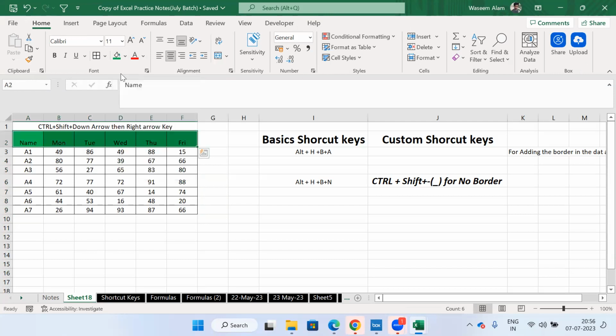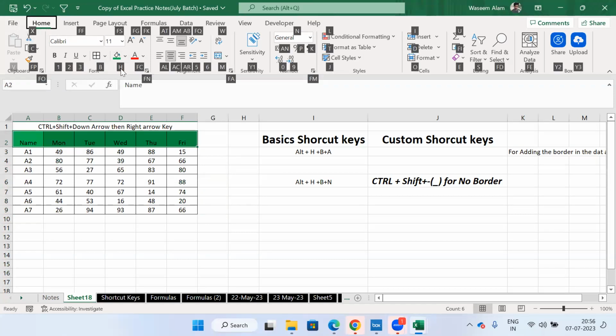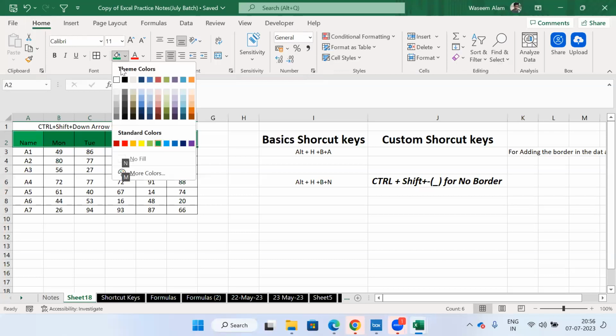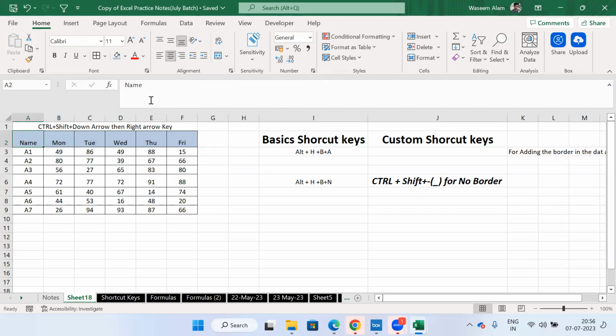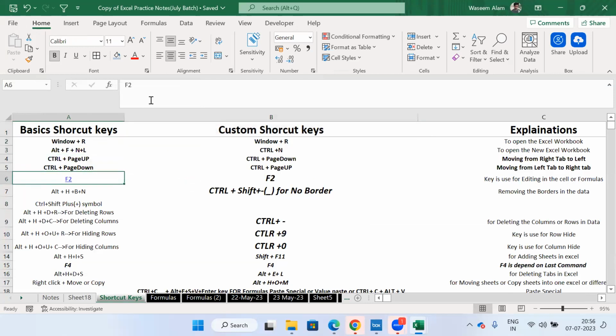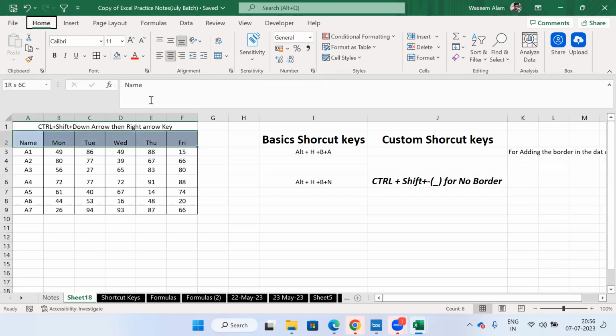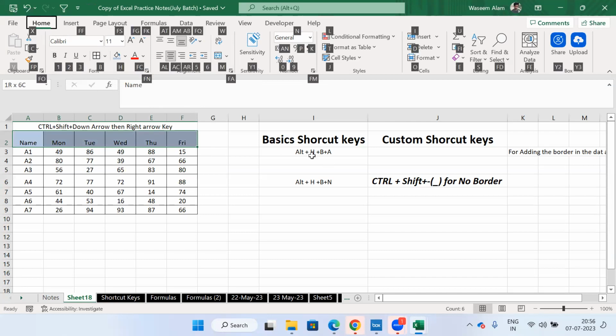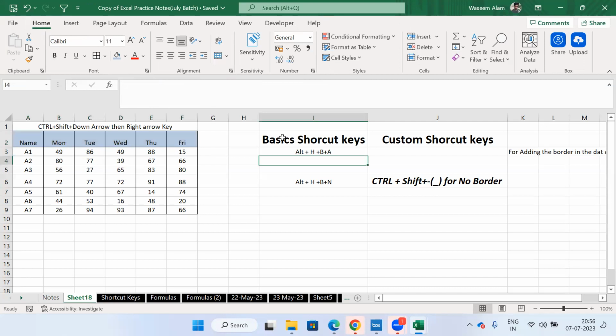Now, if I press Alt H, again one more time H, here you can use any color. In the Home tab, we need to press H one more time. Here you can choose your favorite color, any color. This is fine. Repeat once again: Alt H, then H, then choose your favorite color.